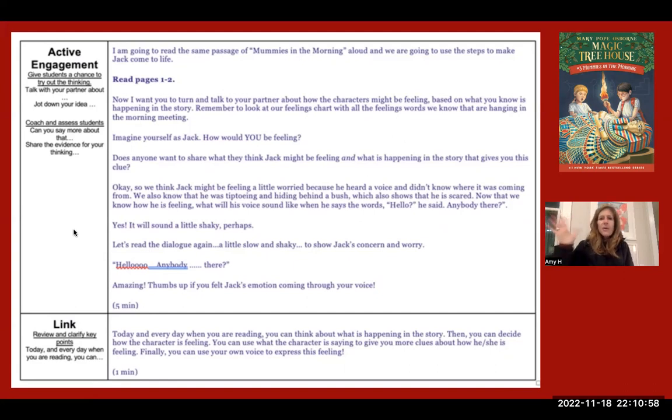Lots of hands going up, right? Okay, right. So we think that Jack might be a little bit worried because he's heard that strange voice and he doesn't know where it's coming from. And we know that he's been tiptoeing and hiding behind a bush, which also means that maybe he's a little bit scared or nervous. So now that we know how he's feeling, what do we think his voice is going to sound like when he says the words hello and anybody there?